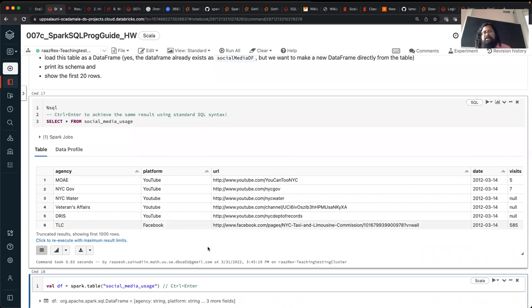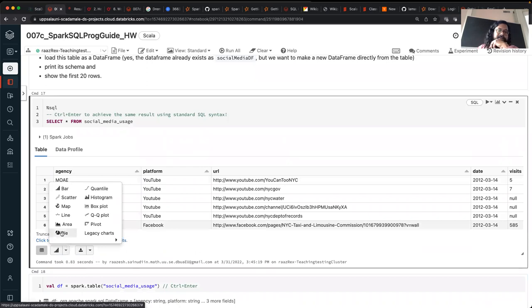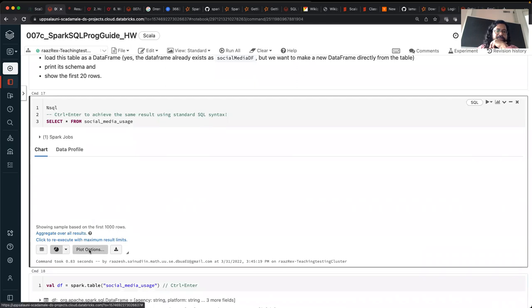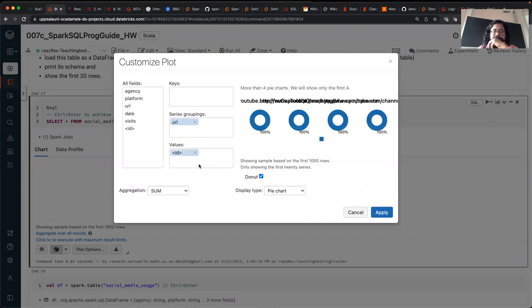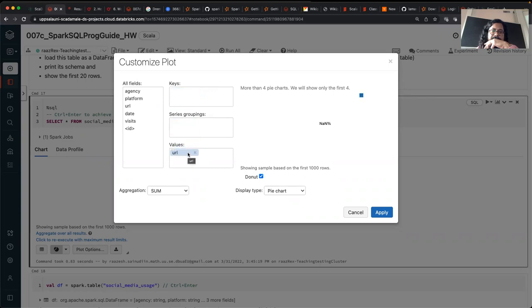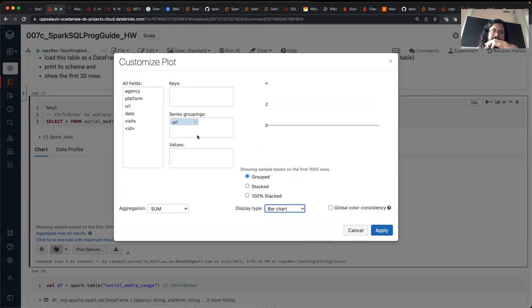So it's good enough for viewing and stuff, but you can also play with this. You can look at pie chart, and plot options are, say, IDs, URL, values. Yeah, this is stupid. Let's try. What am I doing? Bar chart. Let's try bar chart.